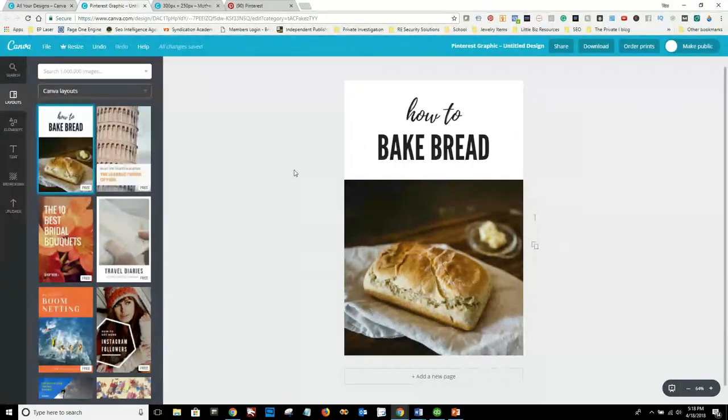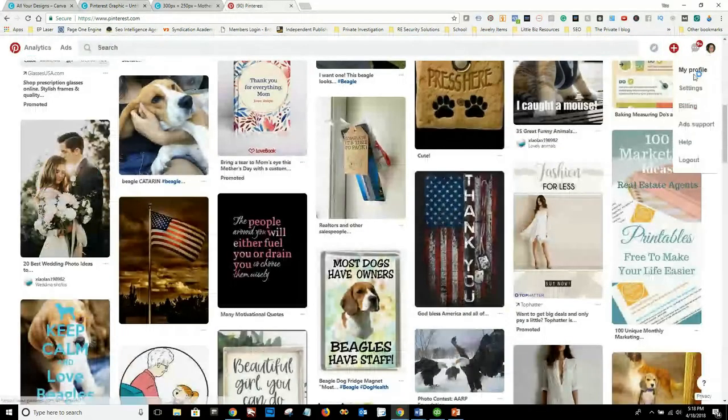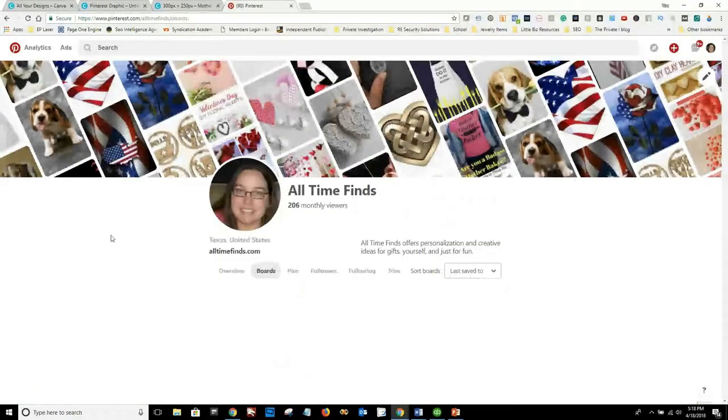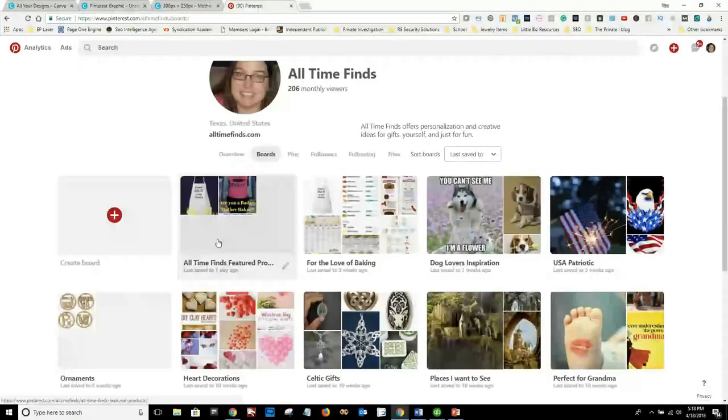So I would combine. So I would say both. Do pins for what you want. And what I would do in my group board, or in my board that I'm going to share into my groups, is create a board, select the one that's the best one, and put it in that board.